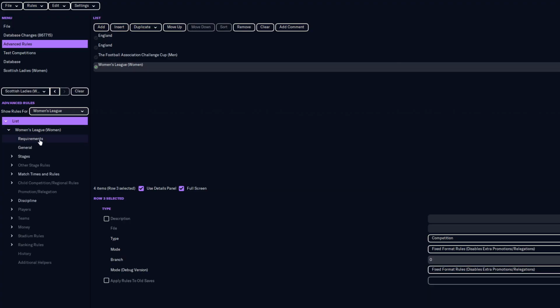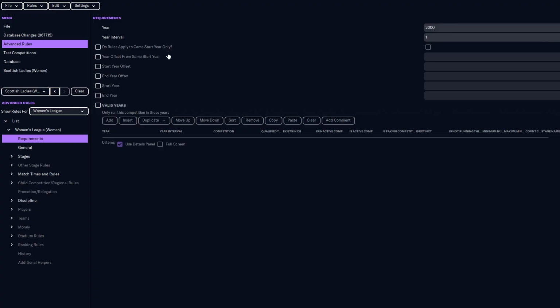For this one, let's go to the advanced rules for the Women's League and just try to keep it simple. So the game is set in 2025 moving forward. So it goes 2025, 2026, 2027, and so on. The year listed in here seems to be based on 2000 as a baseline. So this is something that I had to figure out.